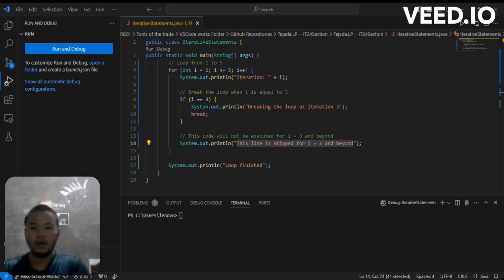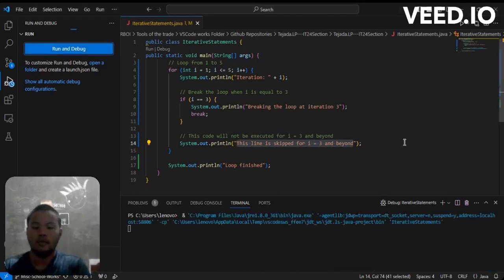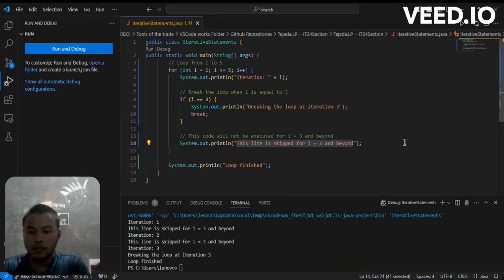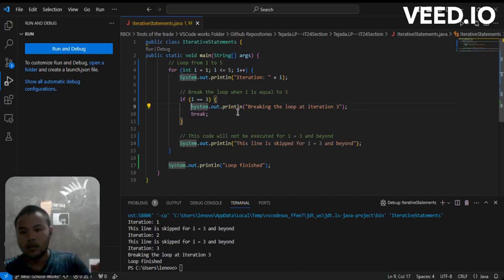Let me show you by running my code to see if I'm actually correct. So I run it, and here, iteration 1, this line is skipped for i equals 3 and beyond. This keeps on being printed out, but then stops at iteration 3. It instead prints out breaking the loop at iteration 3, which is here the condition. This is because the condition was satisfied.